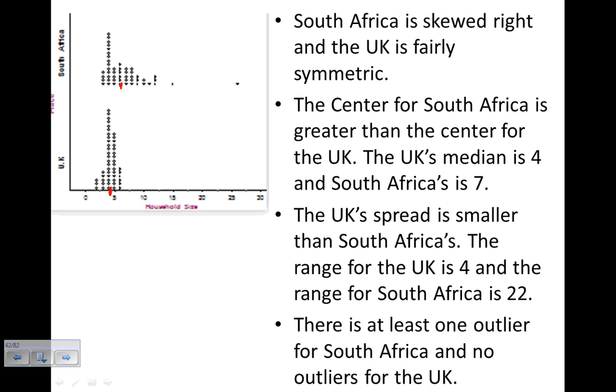The UK spread is smaller, so this is a lot more spread out. It has a lot more variance. This is all tight together, so it has a lot less variance. For the spread, you might also comment on the range here, or you could do the interquartile range if you wanted to find that. So here the range for South Africa is your highest minus your lowest, and that's going to give me 22. For the UK, I'm going to do my highest minus my lowest, and I get 4.